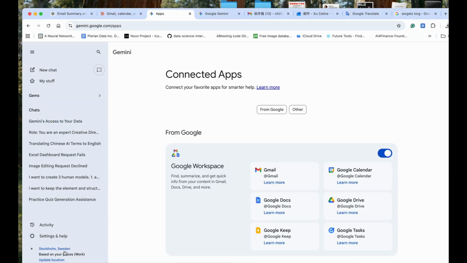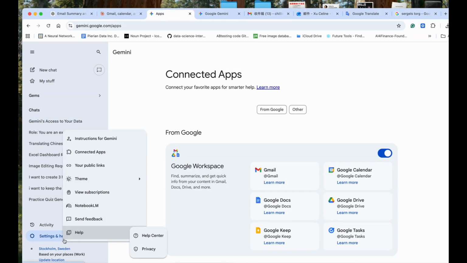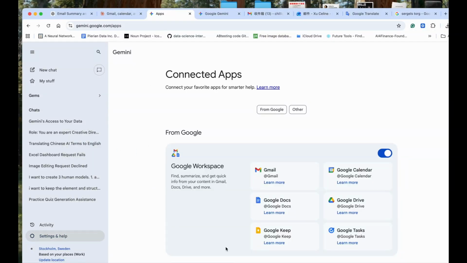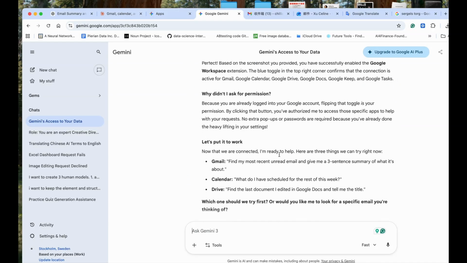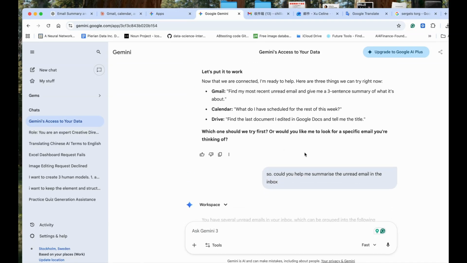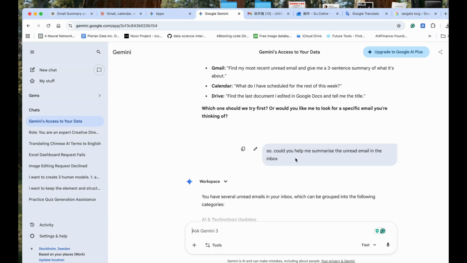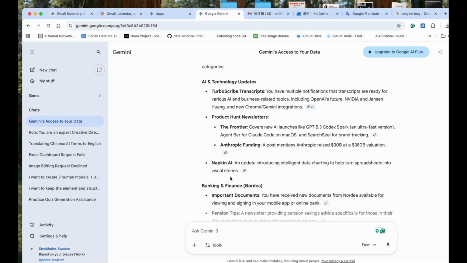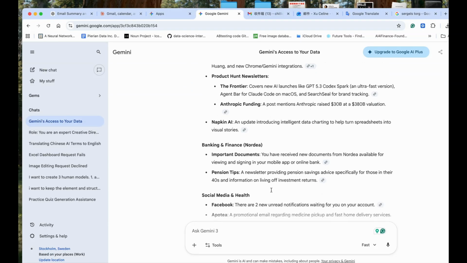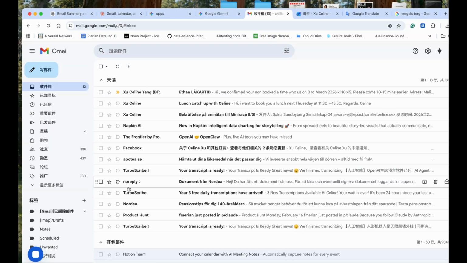I went to the settings, and from settings, there is a connected apps section. I pressed this, and I see my connected apps already enabled. So I went back and said, I double-checked, I have access, but you did not ask me for permission. It turned out I already had access. The first thing I wanted to try was to ask, could you help me summarize the unread emails in the inbox? It summarized the script, the product, and the backend finance information. Let me double check what I have in my mailbox.